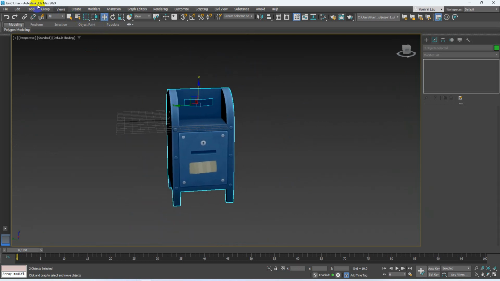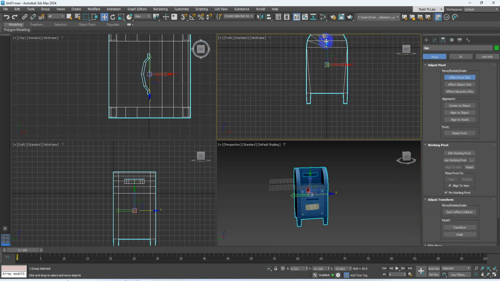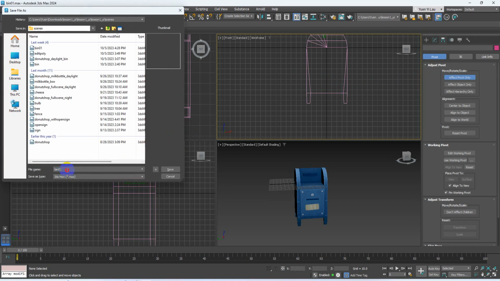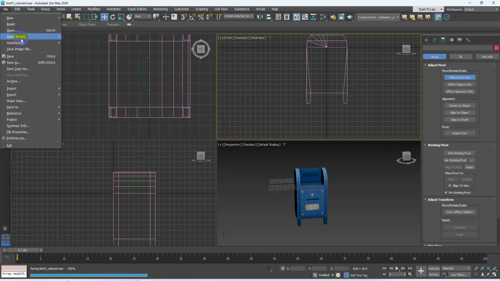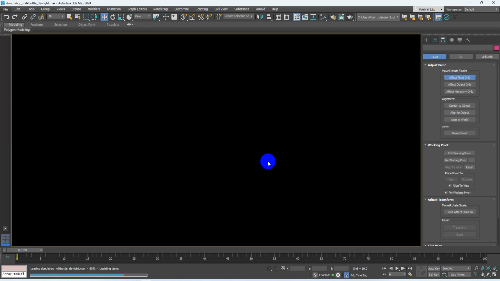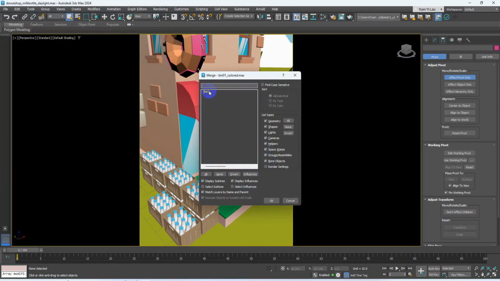Okay, what I have to do is to group it. Move the keyboard to the bottom of my bin and then save your file. Go to your scene. File, import, merge, select your file.